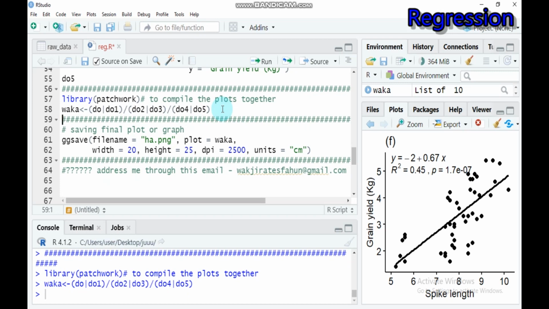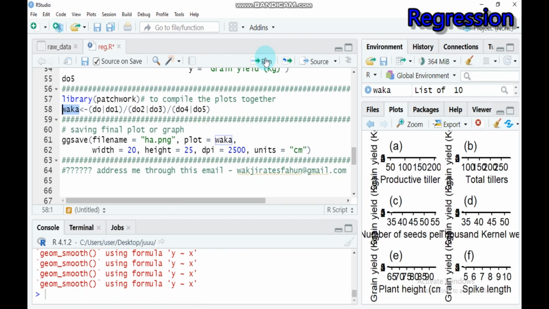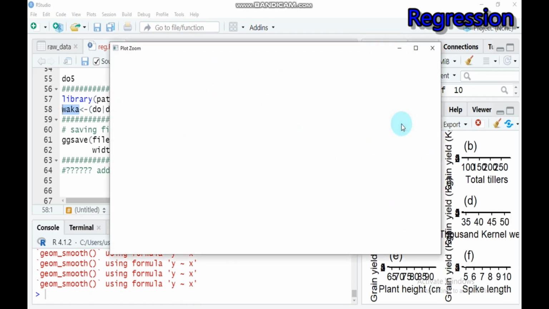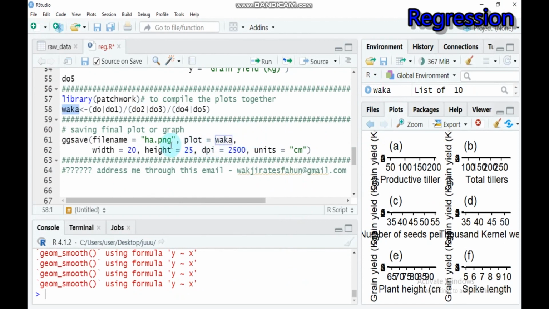plot. Let me show you what Waka looks like, or what all the 6 simple linear regression plots compiled in one form look like. In this way, somehow it is messy, very noisy. But I suggest you use this function.